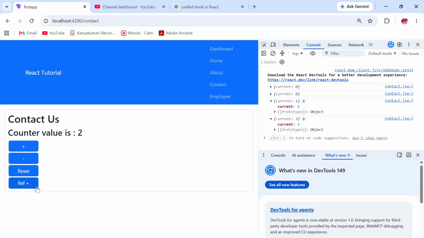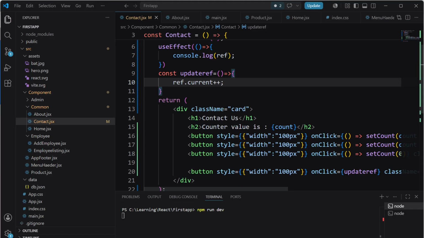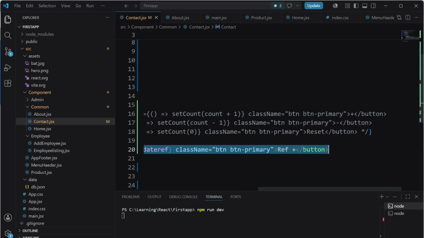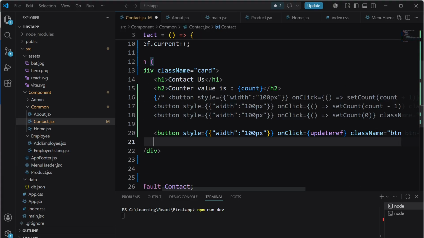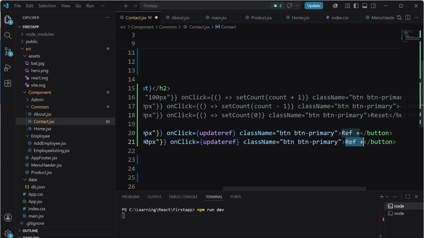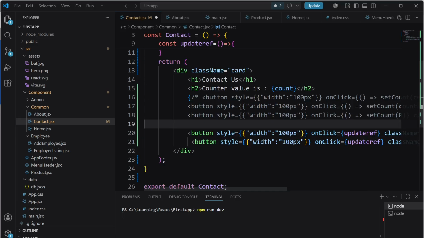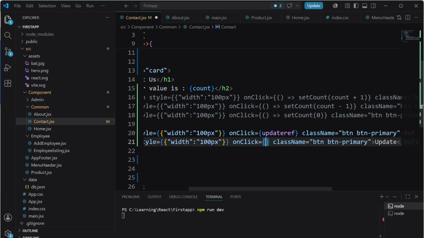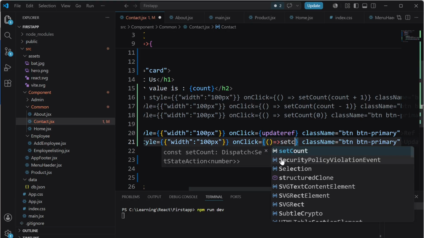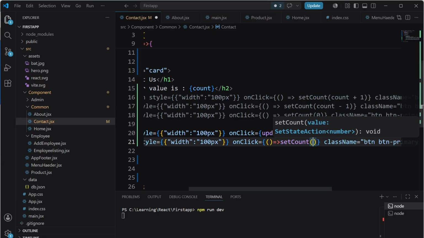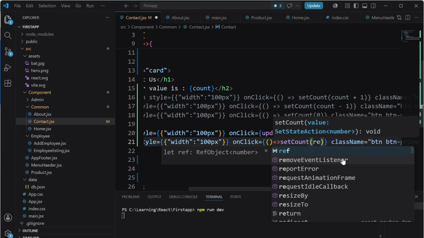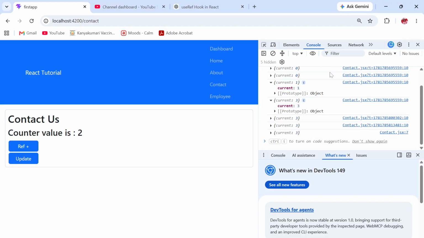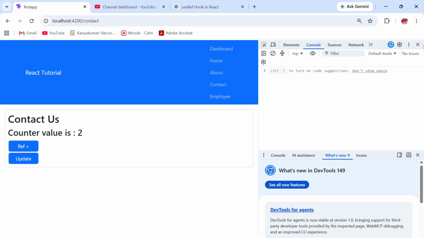So in this scenario, we can use this useRef hook. So what we can do, I'm going to comment these 3 buttons. Okay, so I'm going to have one more button. So here we can say update, right? The function name is update, or else, here we can call our set count, and we can assign the value as ref dot current value.